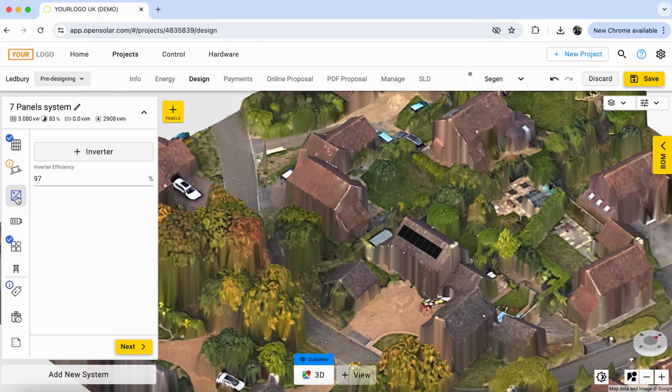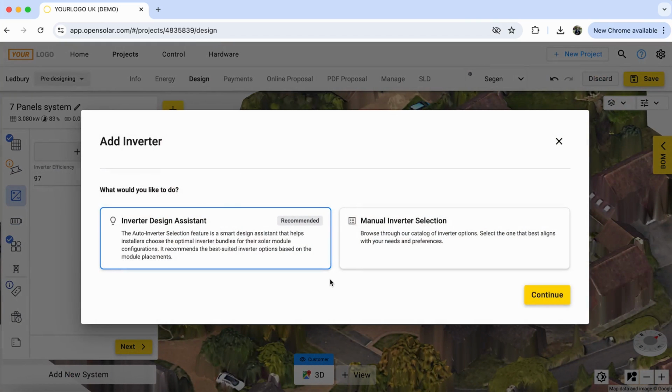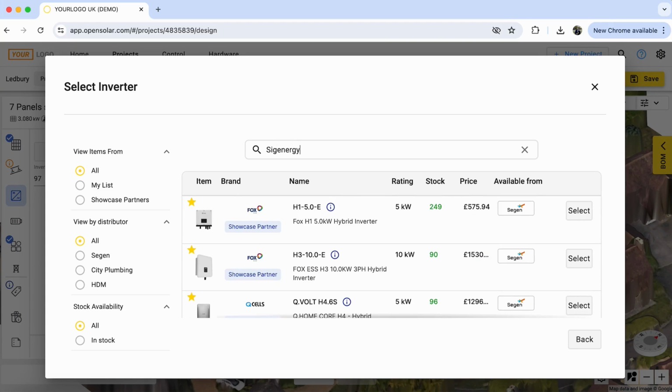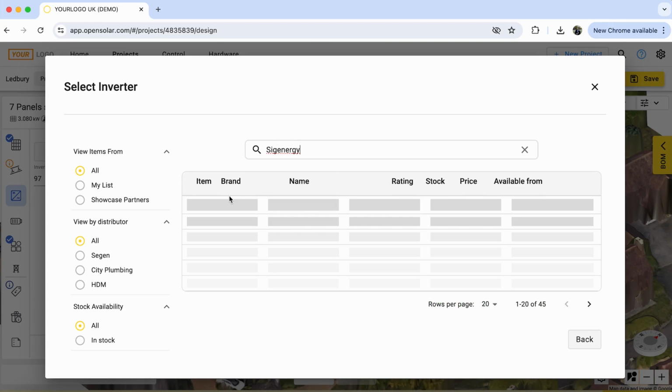Heading over to the inverter section, this is where our partnership with Sigenergy will come into play. I can easily click on inverter and then select whether I'd like the system to help me with designing, or I can select manual inverter selection as well. I can click on continue, and now I can type in Sigenergy to get hold of Sigenergy products.